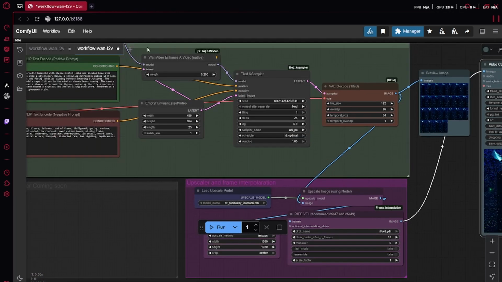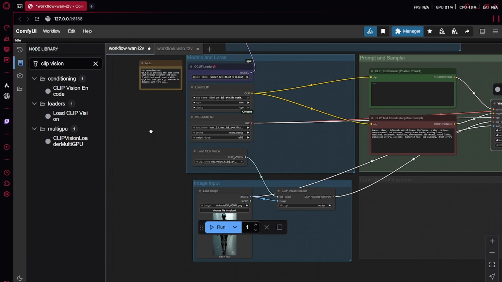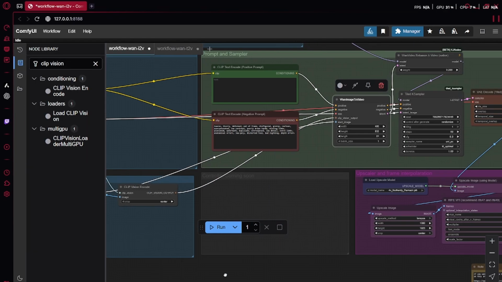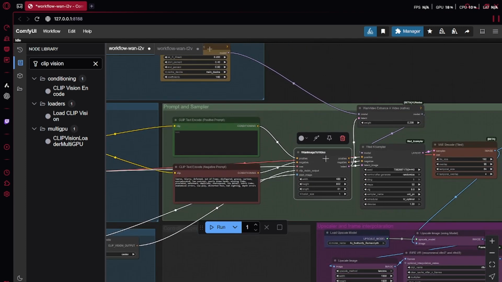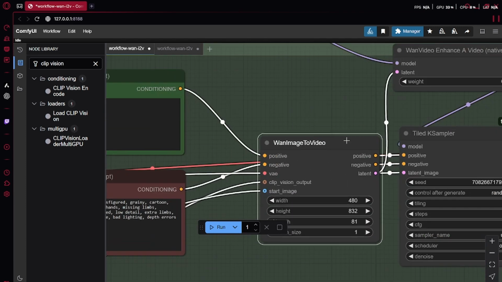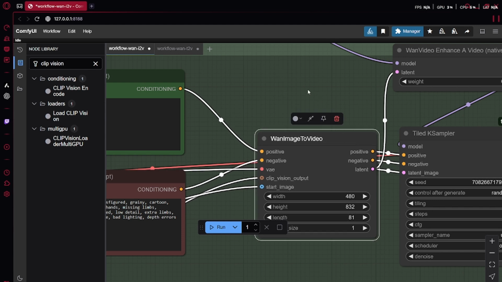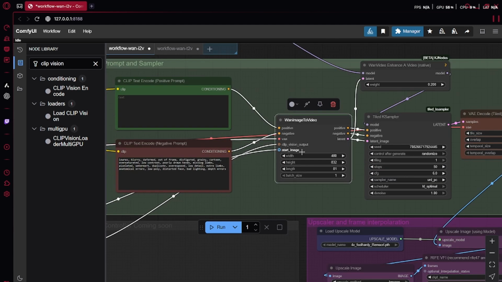Okay. Now this is the image to video workflow. Now it's very similar, as you can see. There's just a few differences. First of all, this does the conditioning for the image to video. You can have the clip vision output, the start image, and the prompts and the VAE.